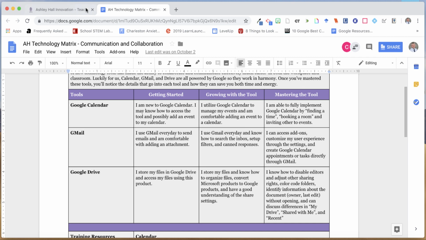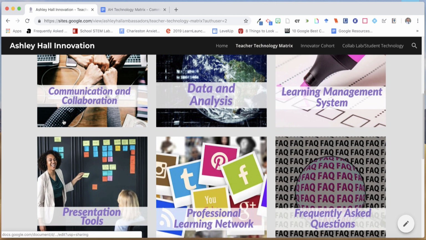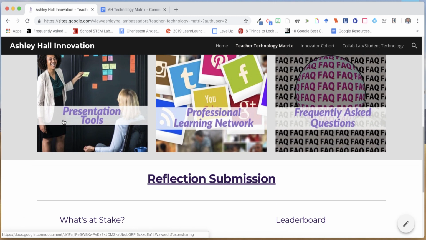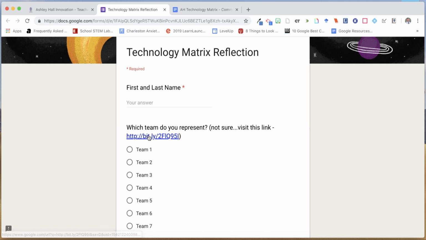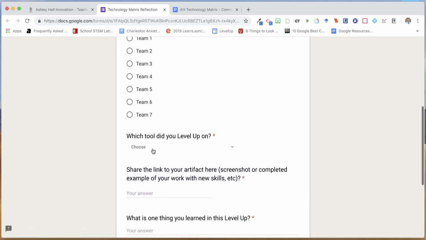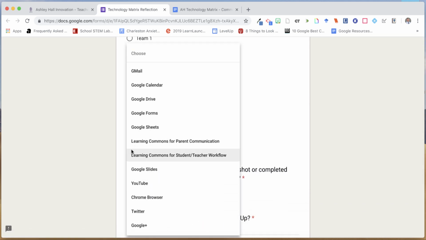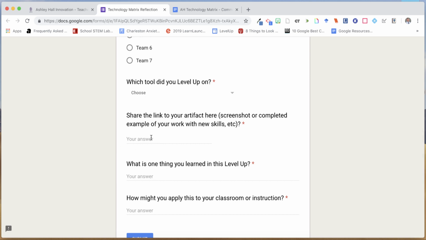When you're ready, back on the innovation website, underneath the matrix is a reflection submission. If you open this up, it's a Google Calendar, and you simply put in your first name, which team you belong to, which tool you just worked on. Here you're going to share a link to your artifact. So this can be a screenshot if you joined Twitter or if you did something in Google Calendar, or you can just share the link to your Google Doc or Google Sheet that you worked on.